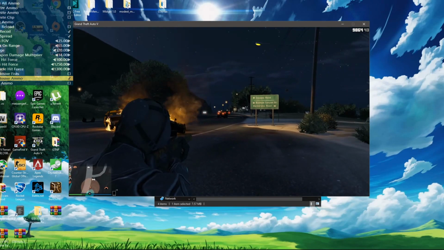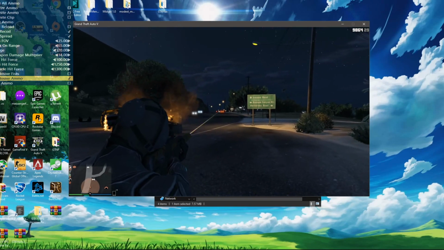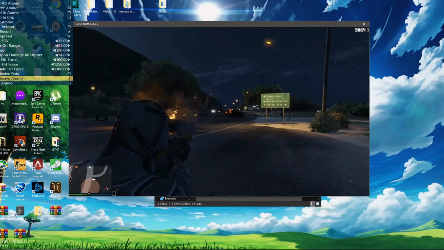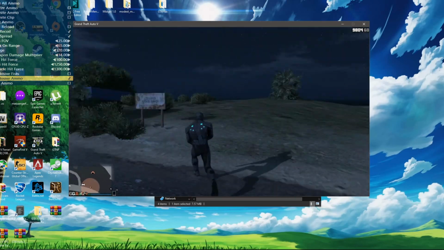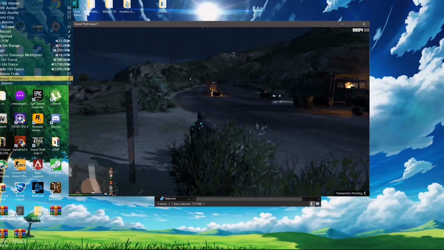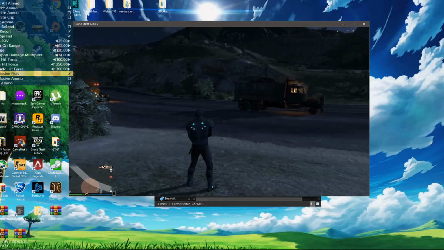Now let's see. I try to shoot the car over there. As you can see, it's not exploding, because it's too far. I think it works only within a certain range, but I don't know what range it is. Okay, so yeah. Also, explosive fist works too.